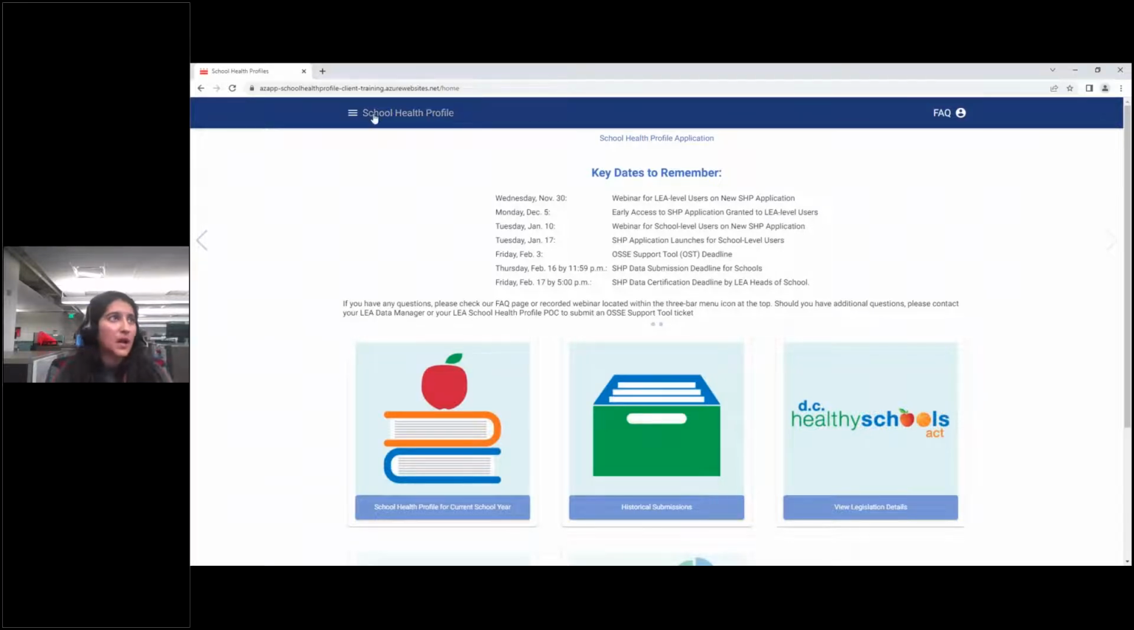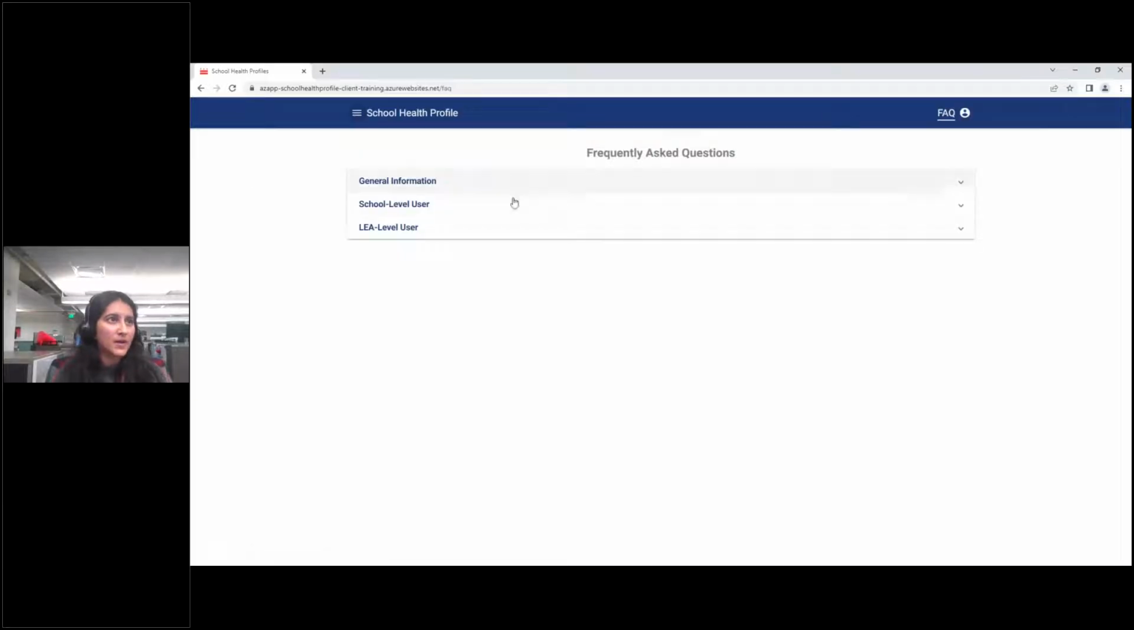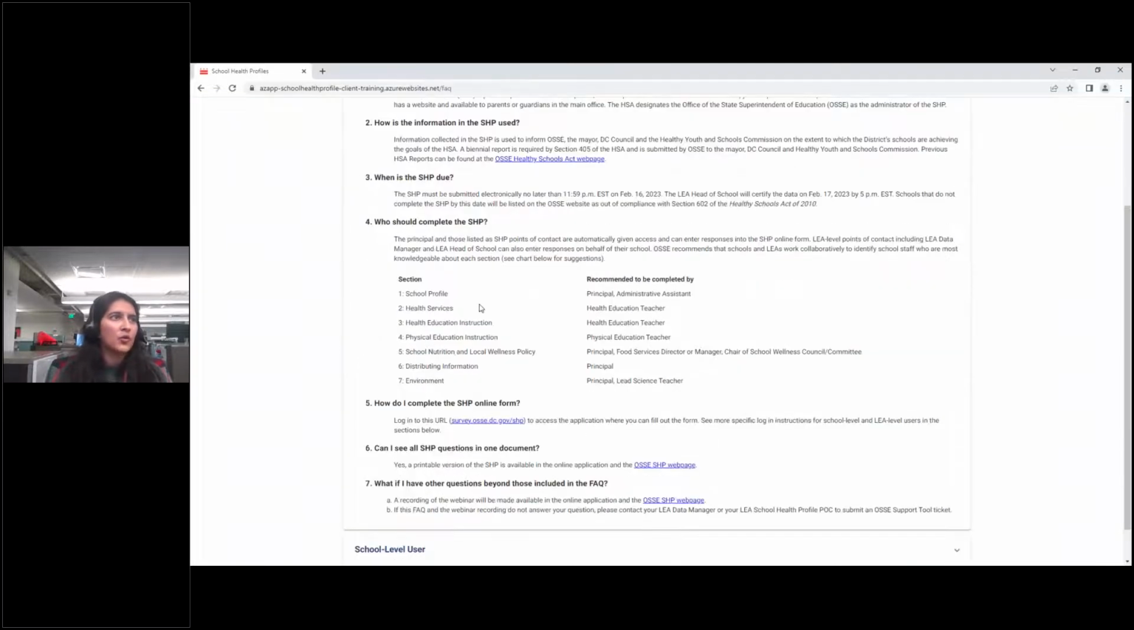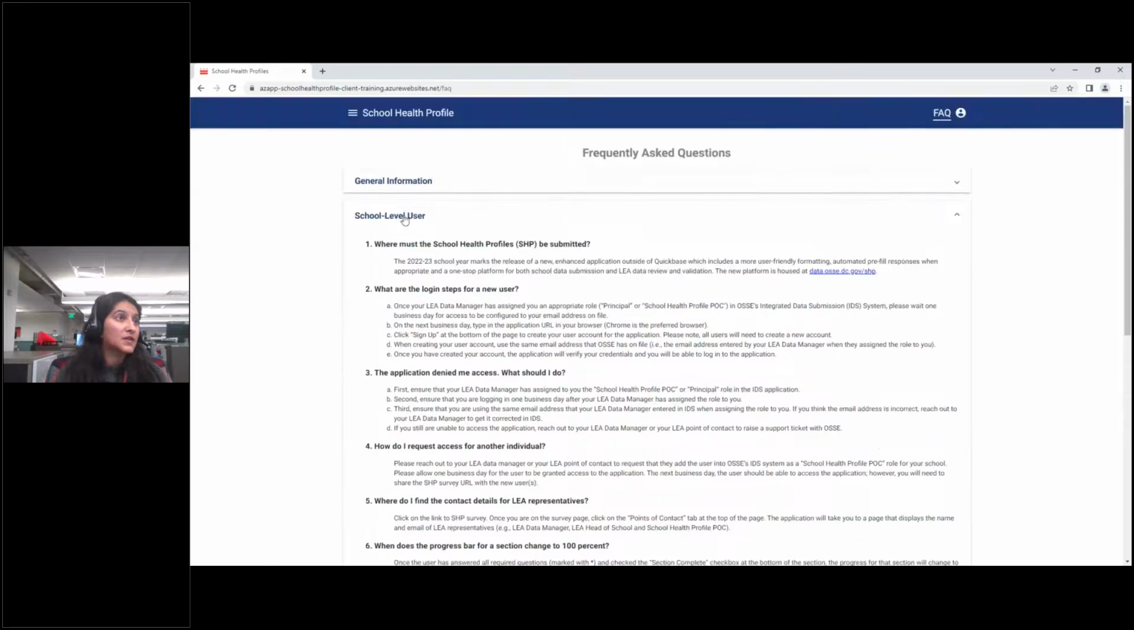At the top left here, if you click these 3 dashes, you'll get to a menu. We were just on the home screen, and you can go to a tab called LEA Schools or a tab called FAQ. Now, this FAQs tab will hopefully answer 90% of the questions you might have. I'm quickly just going to show you what it looks like and how it's broken down. It's broken down by general information, so kind of context questions, who might best answer certain questions in the school health profiles, and more.